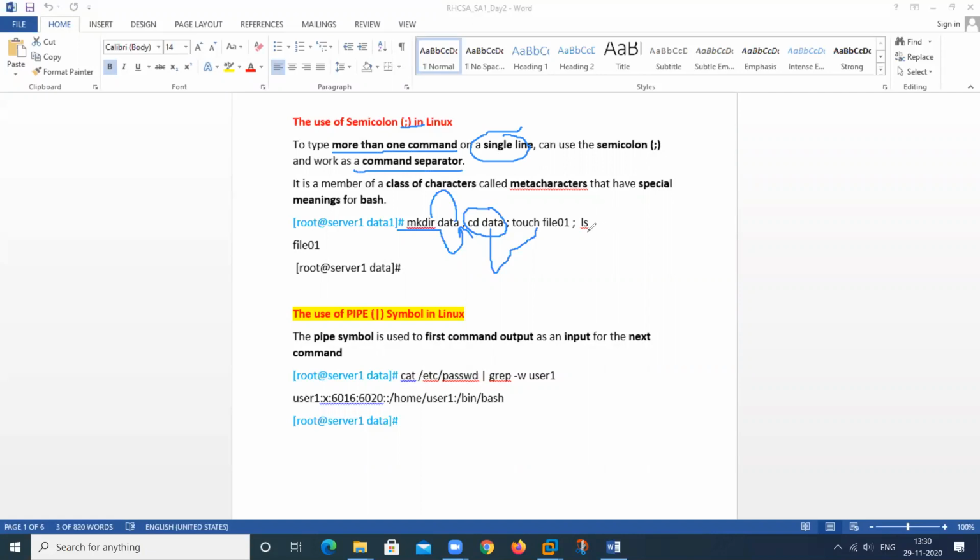The semicolon is just a character. What type of character? It's a metacharacter. Meta means it's a special character that works as a separator, not just as a character. It has a special meaning, so it can separate the commands. So we use this command, second command, third command, fourth command. At this time we are using four commands at one time. So we use a semicolon. I will show this.